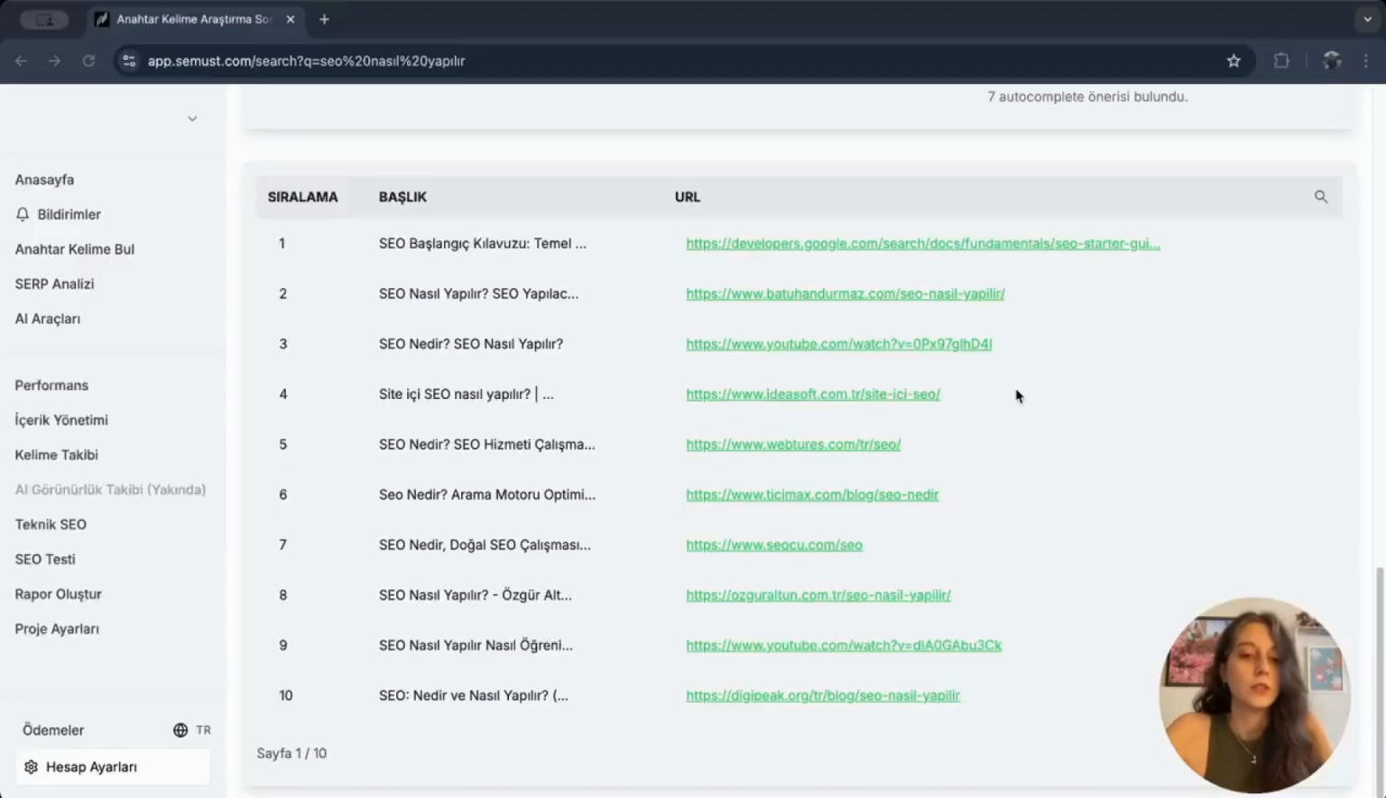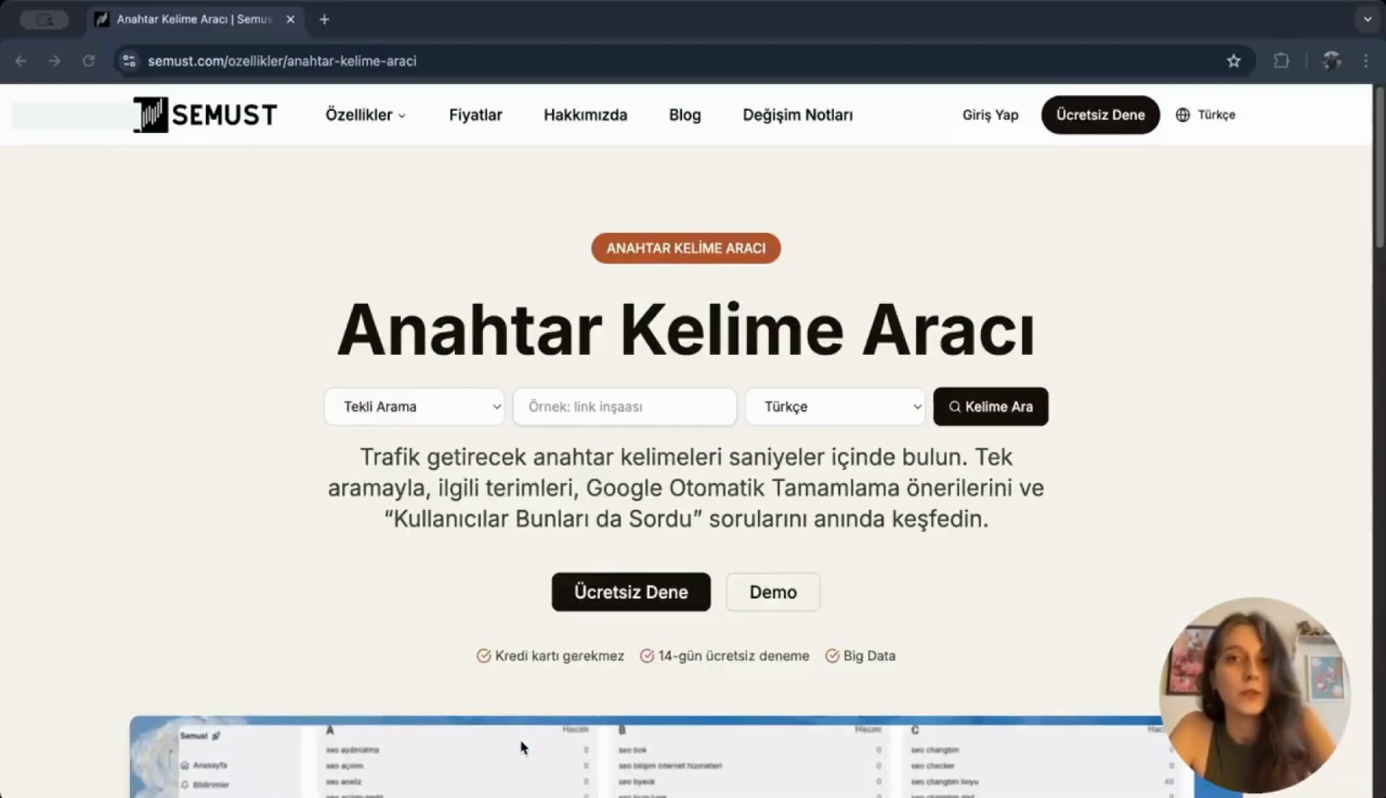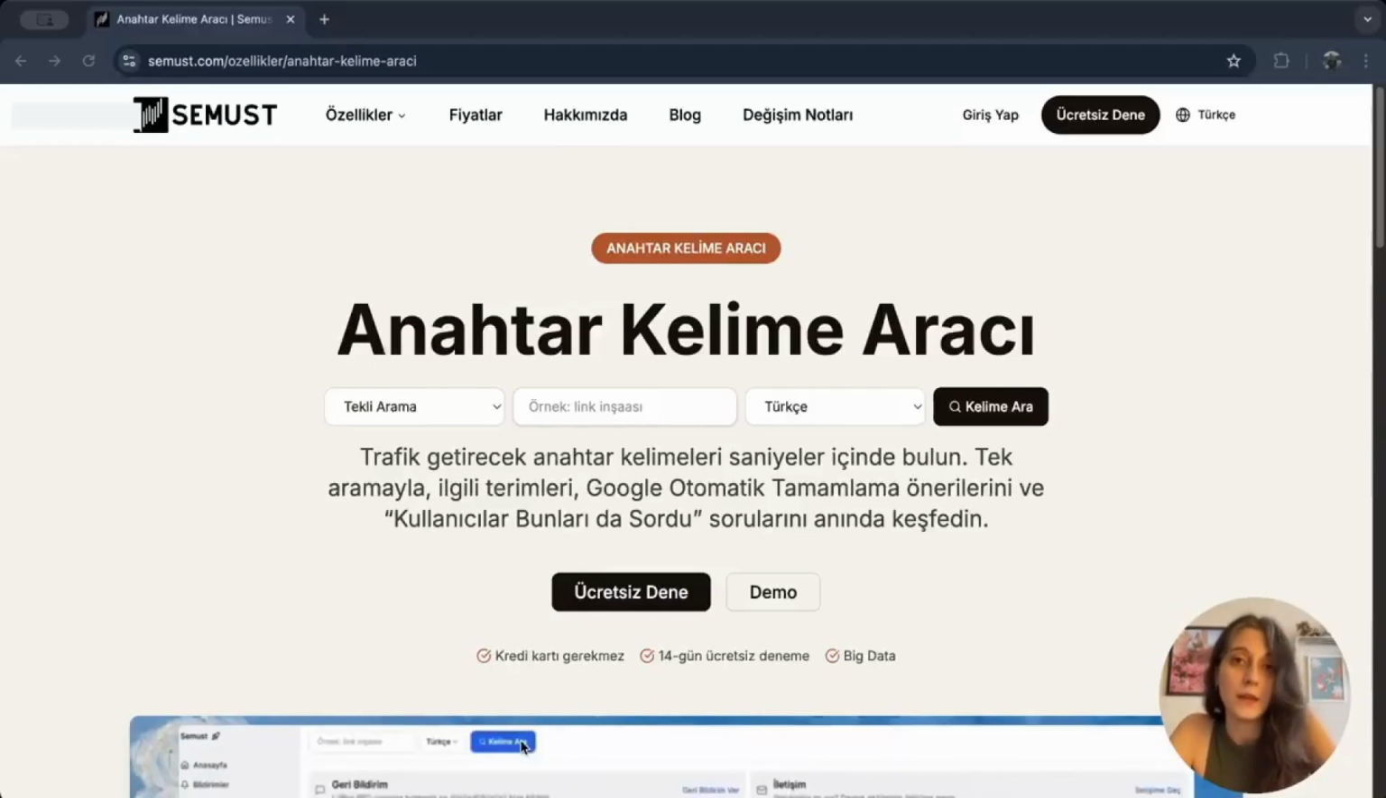your own strategy accordingly. As you can see, Semust's keyword tool not only provides keyword suggestions, but also gives you the opportunity to build a comprehensive content strategy by presenting user search intent, the questions they ask, trends, and competitor analysis all on a single screen.